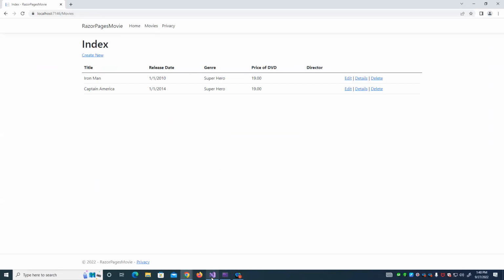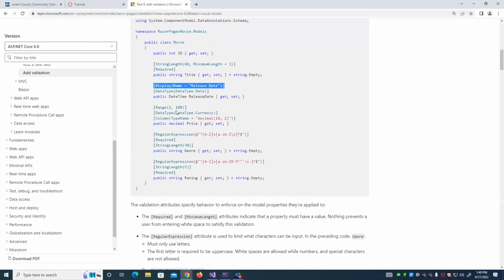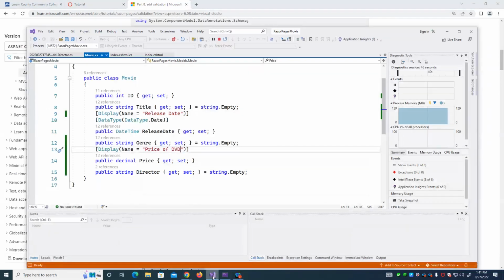So we can get that via these annotations. These annotations can also be used for validation. For example, we can ensure that the price is between $1 to $100, that it's displayed as currency, and that its decimal is 18 with 2 decimal points. We can put that also on price.